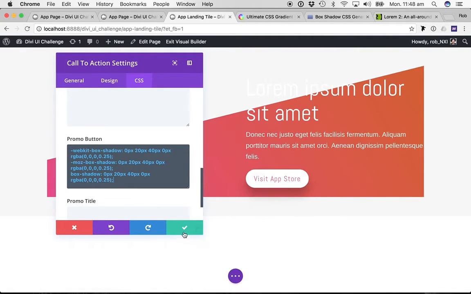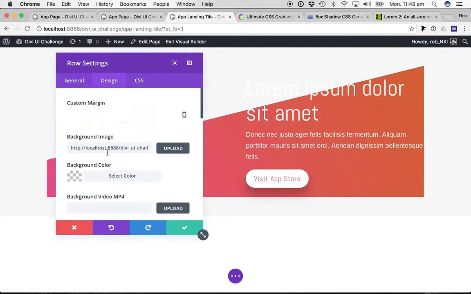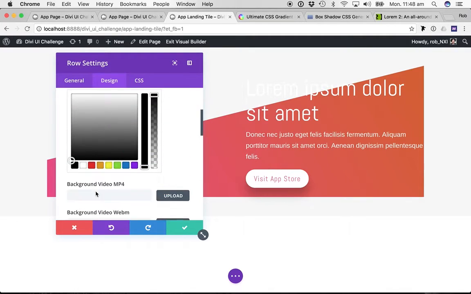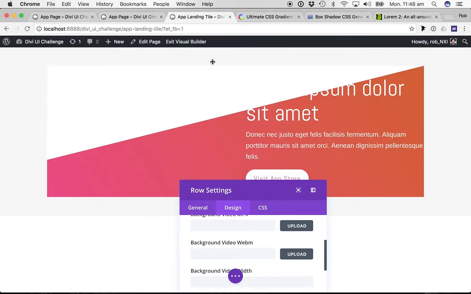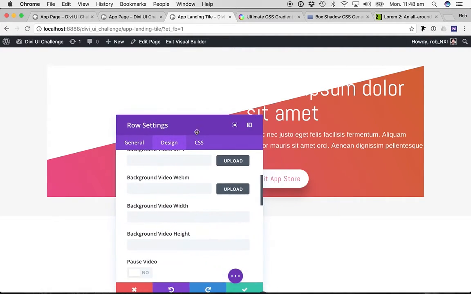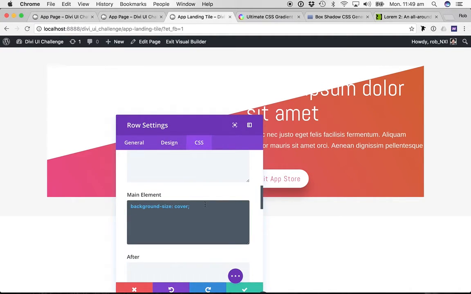That looks cool. All right, we'll leave that for now. I'm just going to go back to the row settings. I do have to give this a background color of just white. So that gives us our slight box definition against that light grey background. I'm also going to use that same box shadow, which I still have on my clipboard. We're going to paste into main element. There we go.